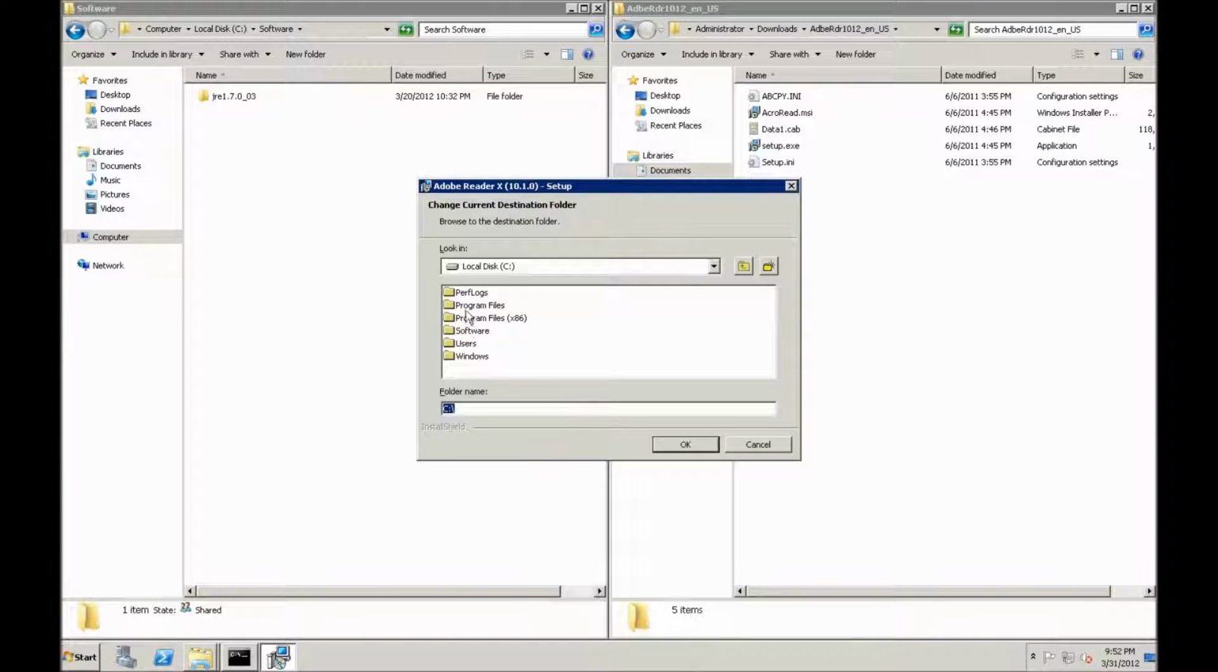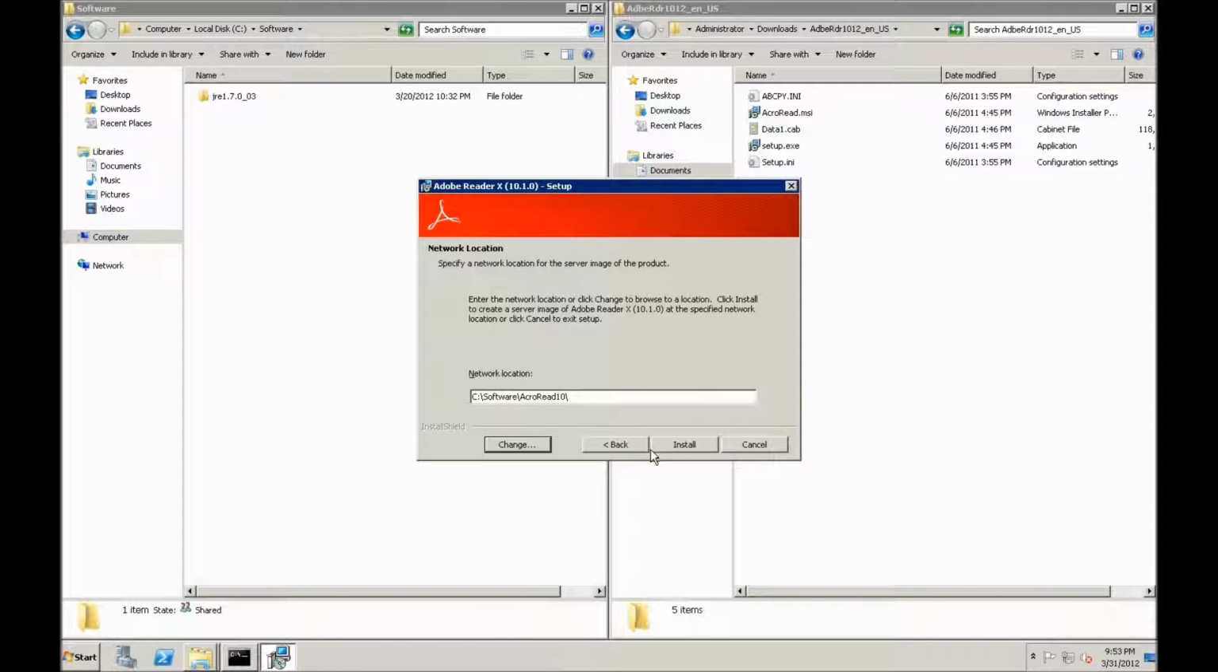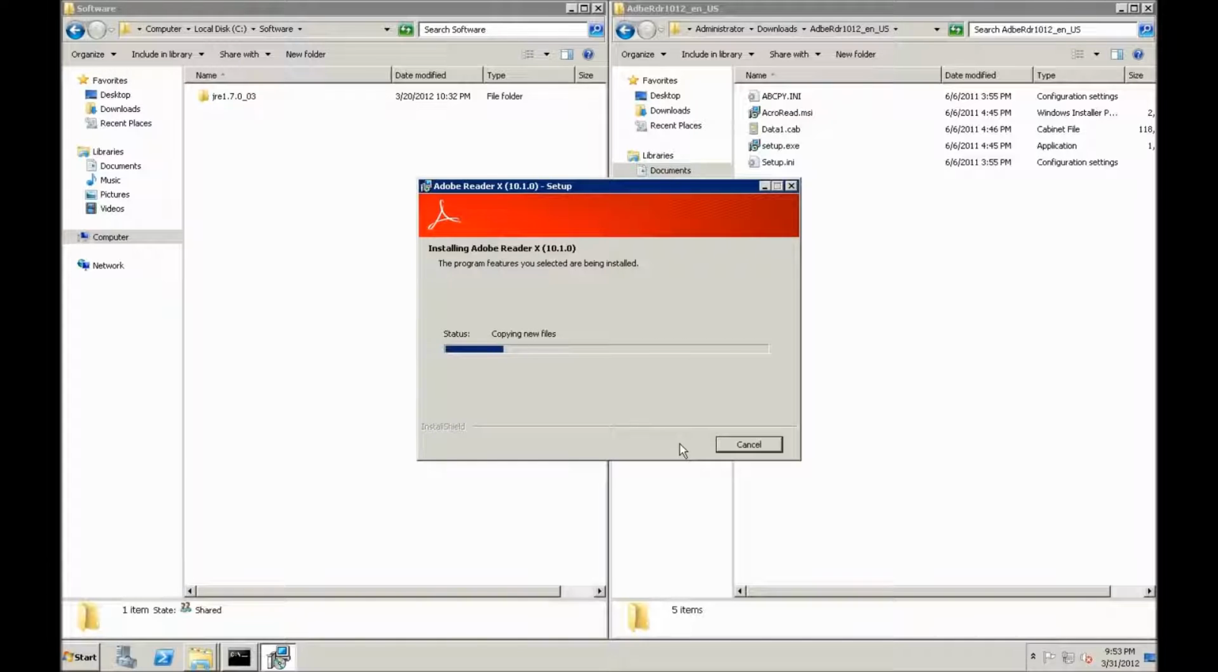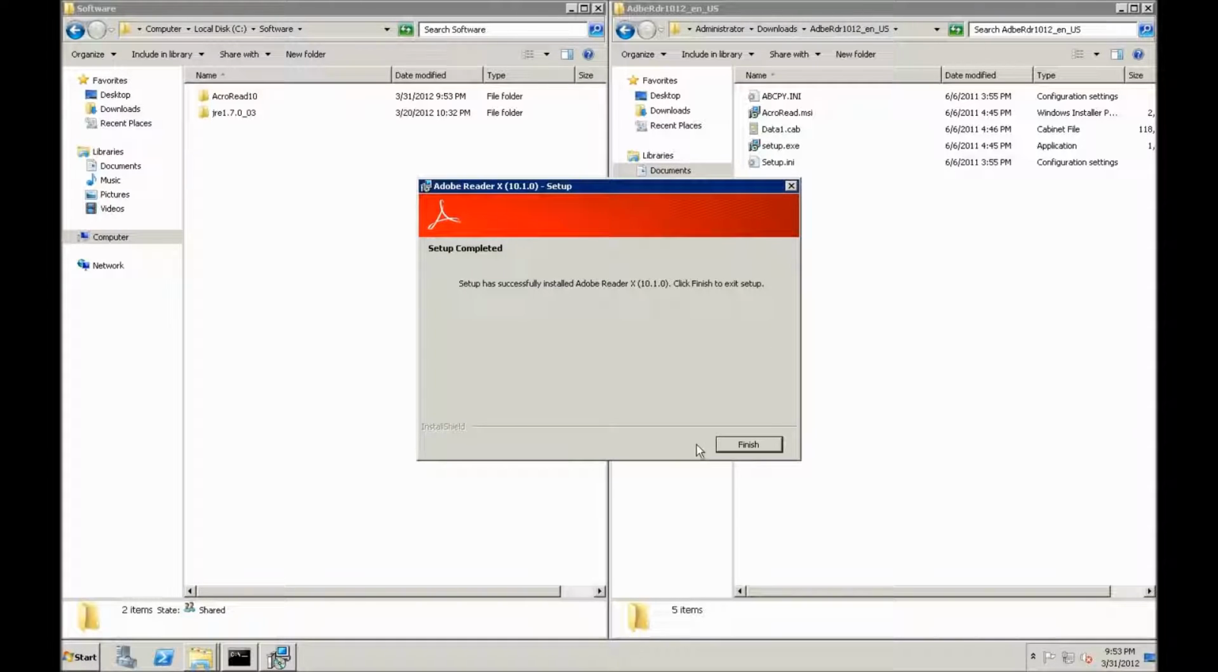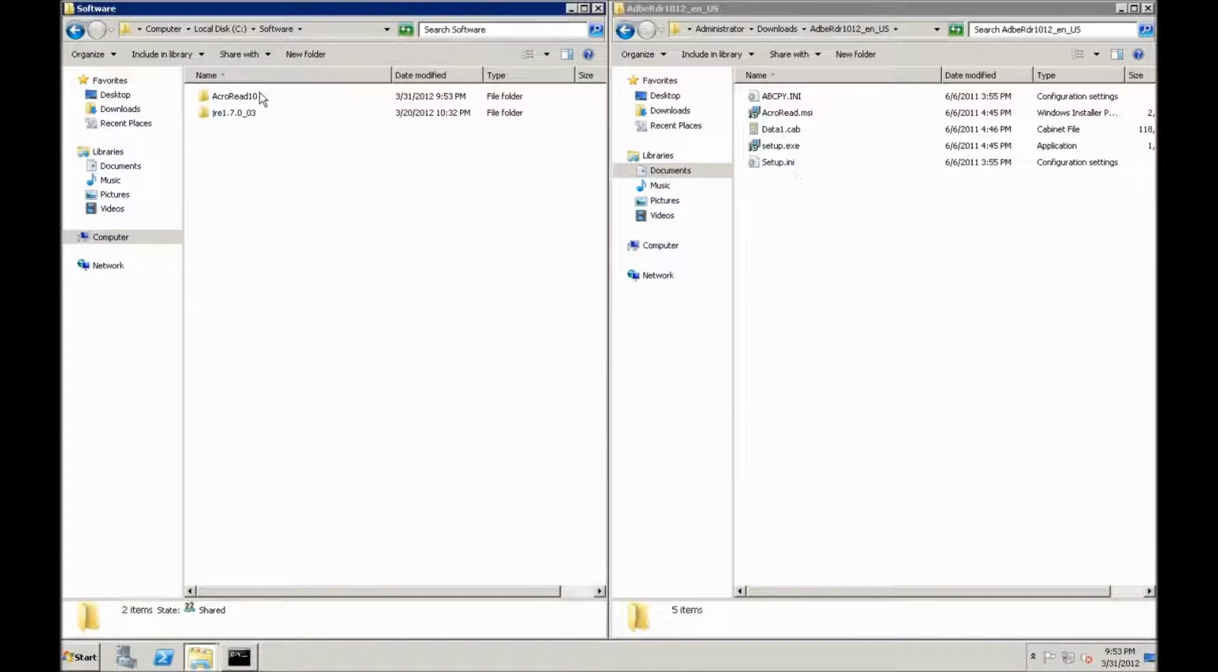Now, so we're gonna deploy the server image right in there. So we go to change, C software, and then let's call it AcroRead 10. Hit OK and install. Wait. After finish, now in here, that's how it's going to be our install, which is going to be sent to the client computer through the domain.